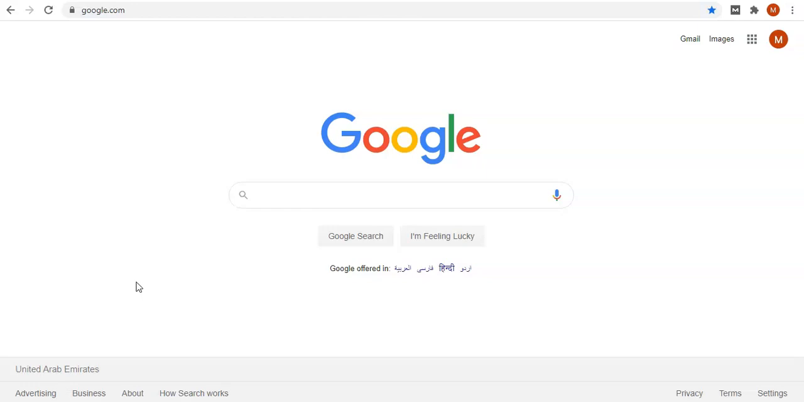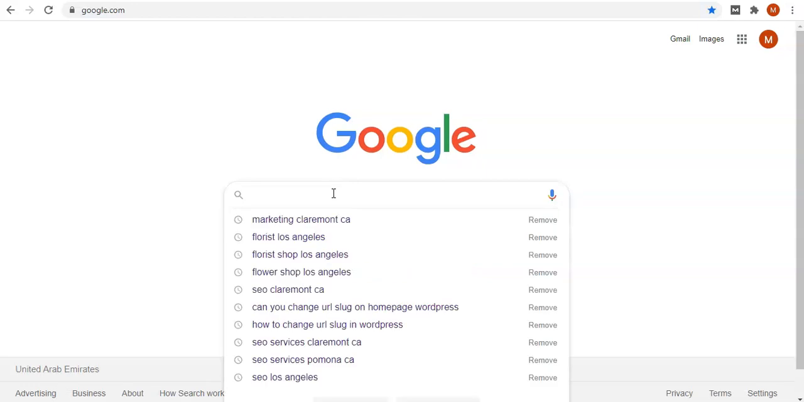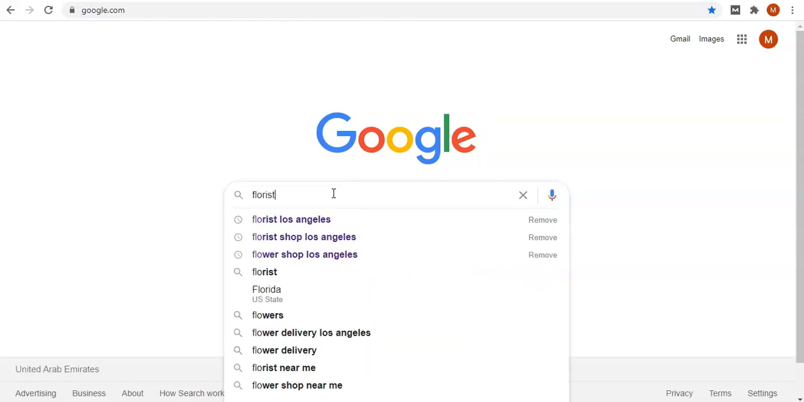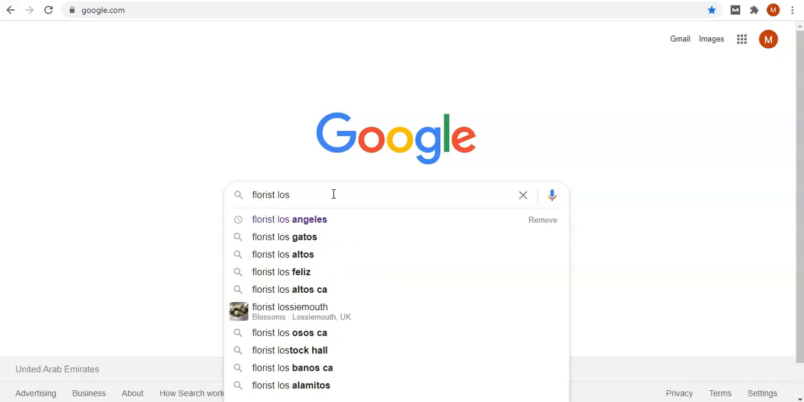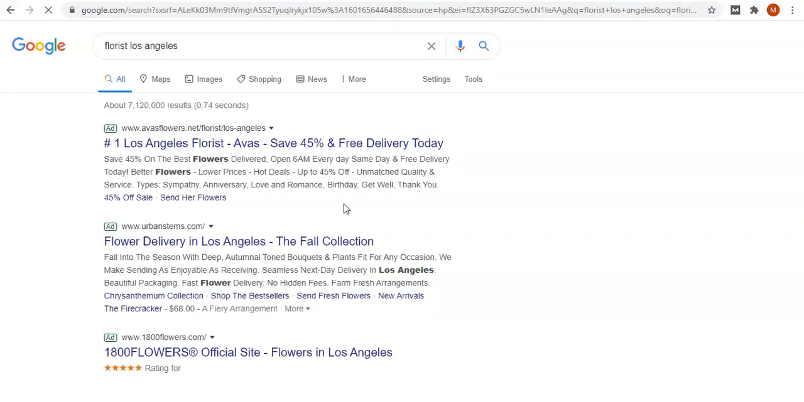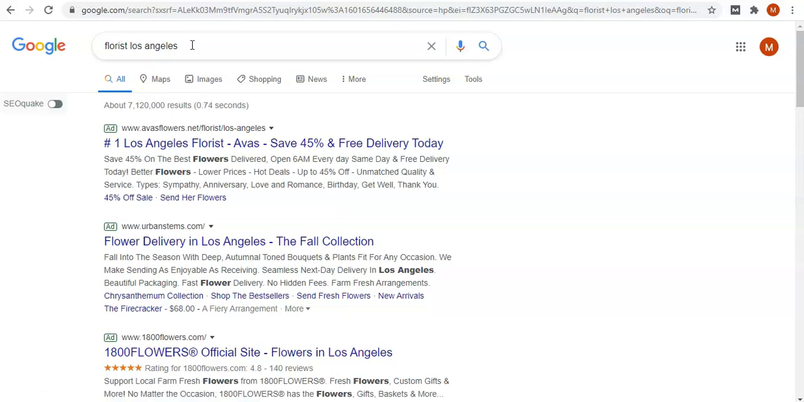Now, for this example, I'm going to use florist in Los Angeles. So let's say you have a flower shop in the Los Angeles area and you want to figure out how to go about ranking in your area for that keyword. So let's start with first things first. Let's do florist Los Angeles, which I have already done ahead of time. But let's just see what that is looking like.